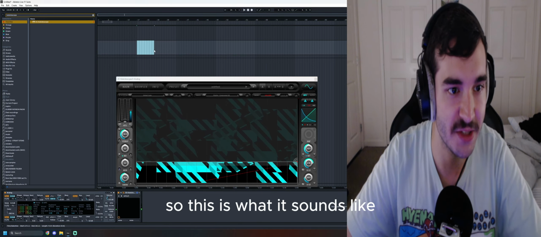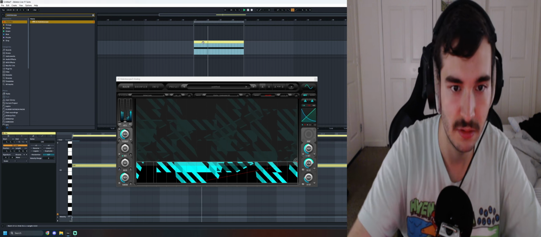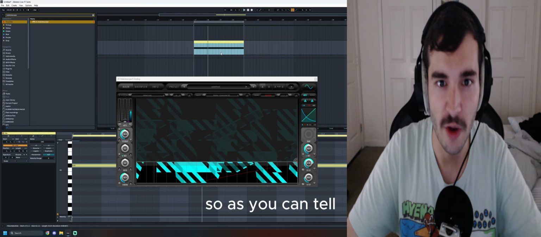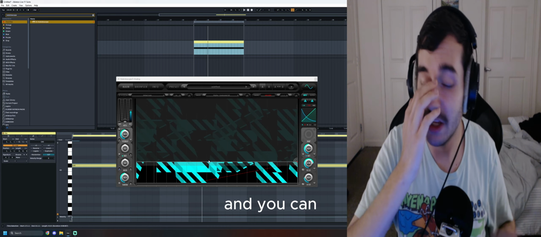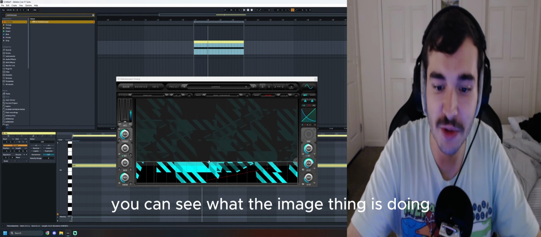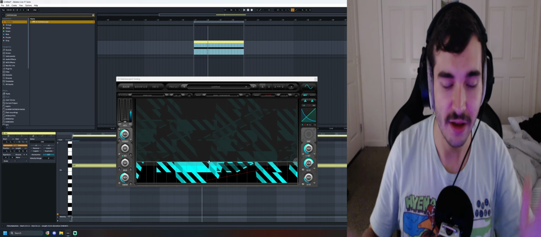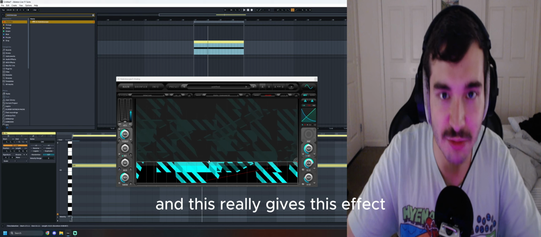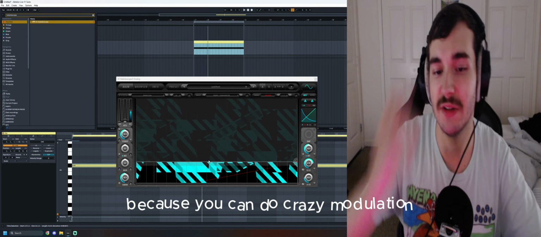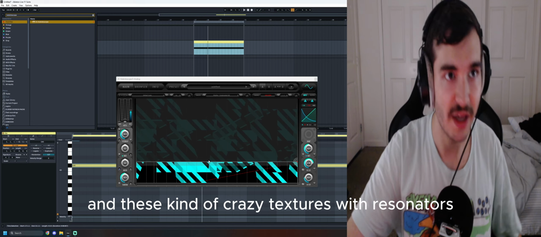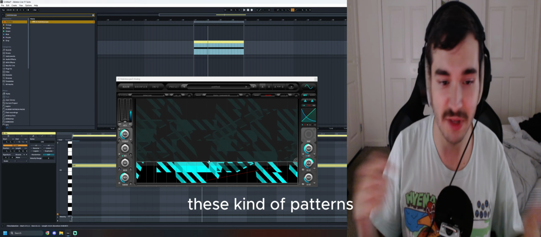So this is what it sounds like whenever I just play a saw wave through this. As you can tell, it sounds wet and interesting, and you can see what the image is doing. It's acting like a filter, filtering where the resonator is going to be affecting certain frequencies. And this really gives this effect an insanely unique quality, because you can do crazy modulation and crazy textures with resonators by using these images and these patterns.